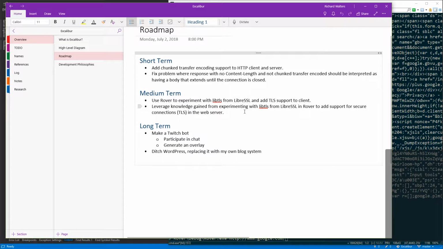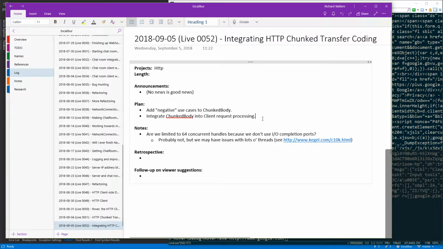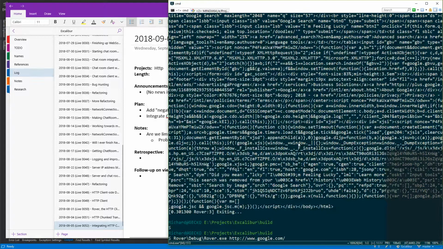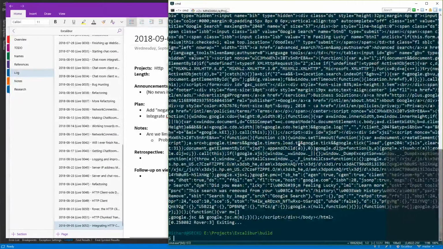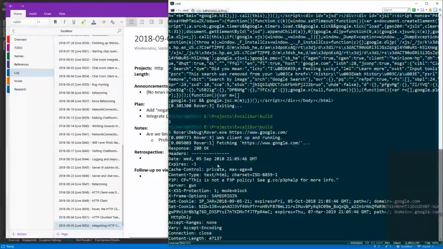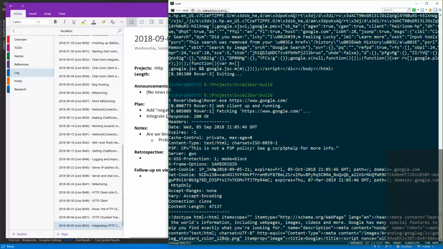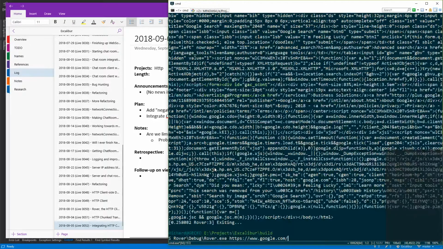And so we're basically ready to do that, because now we can read any web page that doesn't require HTTPS. What happens if I try to do HTTPS? Actually, it's just going to go to HTTP, because Rover right now ignores the scheme. So it just goes to HTTP, port 80. Just because I have this tool now.